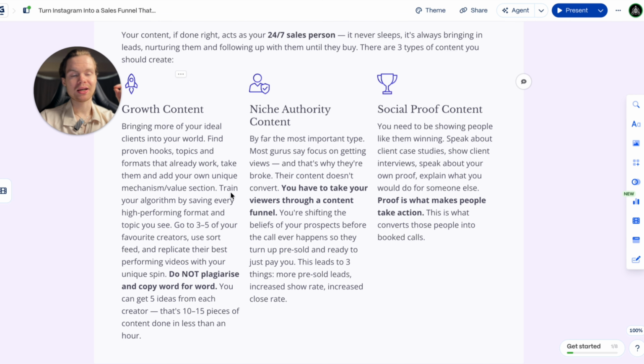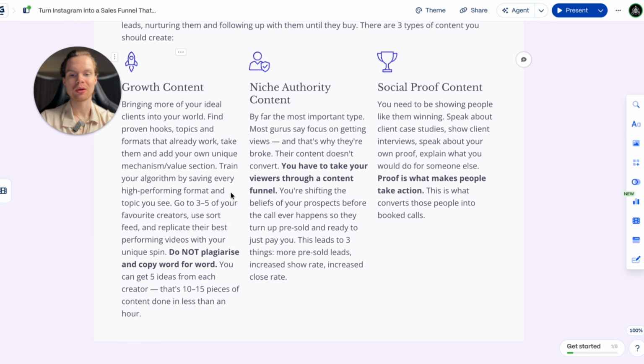And I want to be clear here, you don't plagiarize, okay? Don't copy word for word. You need to be unique, you need to stand out. And how you stand out is by adding your unique value section to it and unique mechanism. Okay, so you have different experience to everyone else, and that's how you stand out. But you don't want to throw stuff at the wall to see what sticks. You want to know what already sticks and replicate that. And this is why growth content is so important.